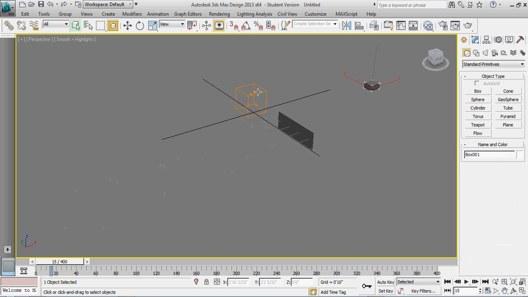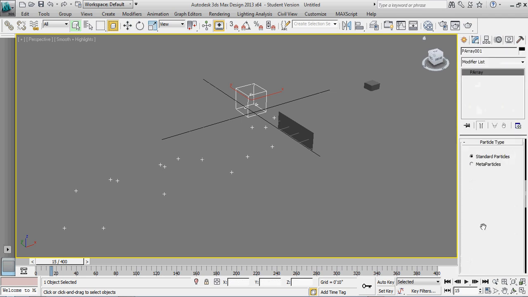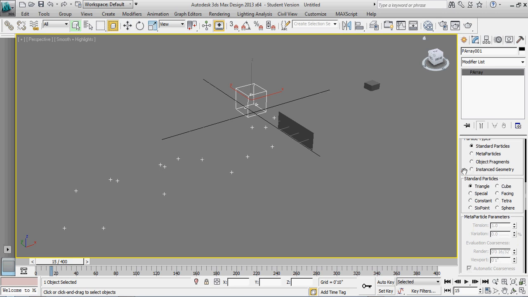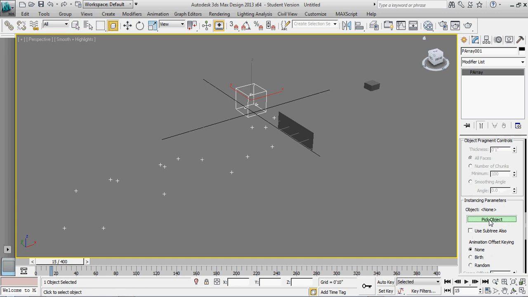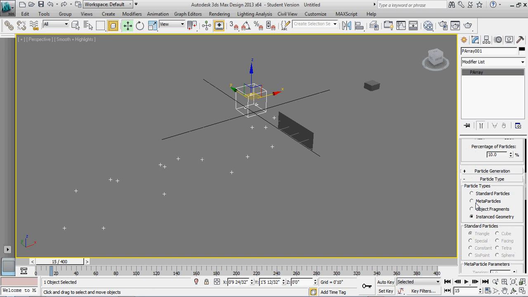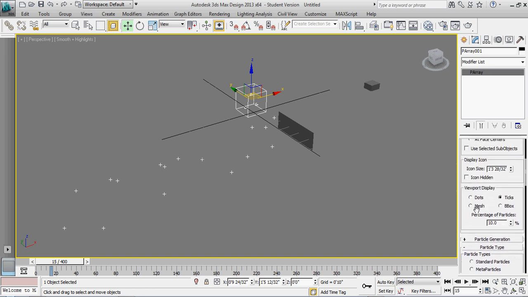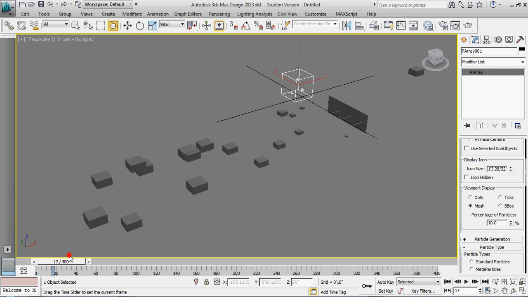I can go back to select my P-Array, and I can say particle type, instance geometry, and then I'm going to pick my box object like that. Now if I come back and say my particle types, what I want to see is actually the mesh. I'll actually see the boxes that I selected as my particles.